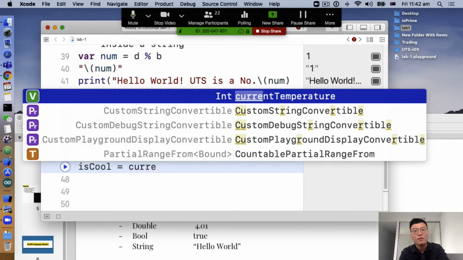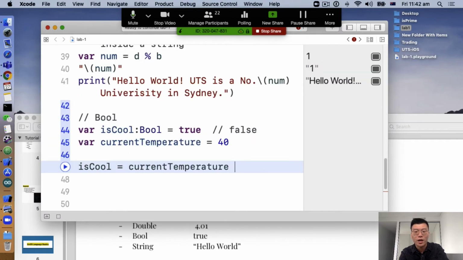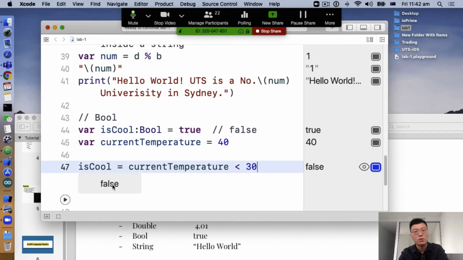So we can use this way. We can give the int, and we can give the compare, right? We can compare to 30. So this statement will give you either true or false, and in this case it is false because the current temperature is not less than 30. So this becomes false and gets back to this variable on the left. Okay, we can check that now. So now isCool is false.